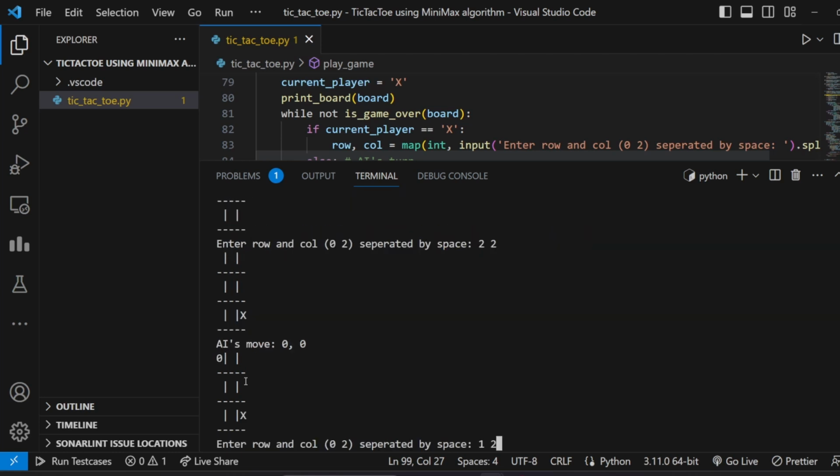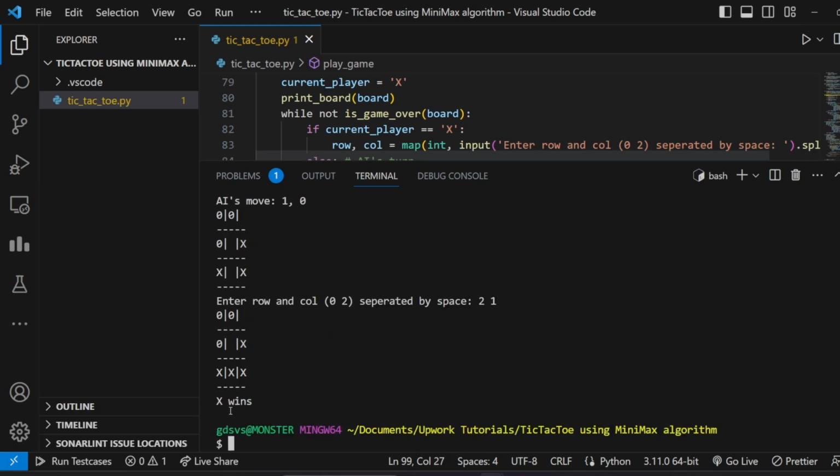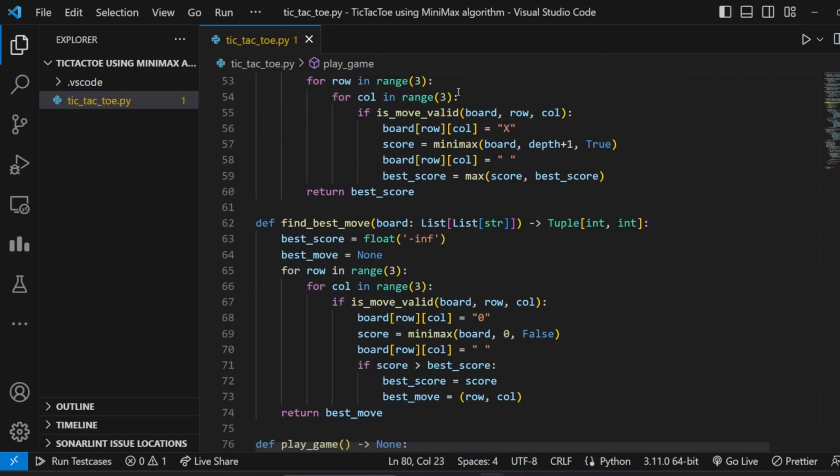Then 1, 2. Then I will take 2, 0, trying to block this. AI tried to block me. I tried. Actually, this program is not working fine. We have to correct the logic somewhere in the program. There's some issue, so let's correct it.